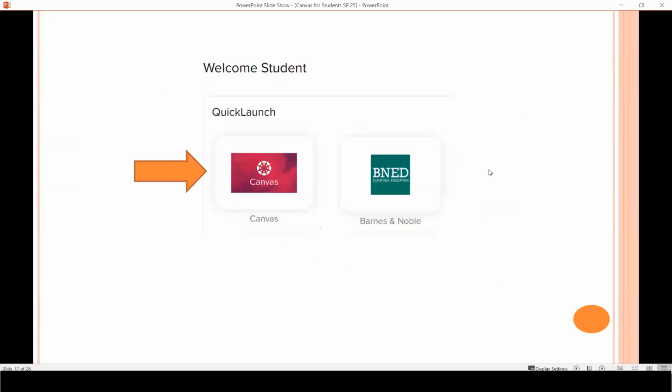All right, so we're going to spend most of our time today in Canvas. Once you are logged into the MyCCC portal, you should be able to click on your Canvas account, which looks like this, and you will click on that, and then you will be taken into Canvas.